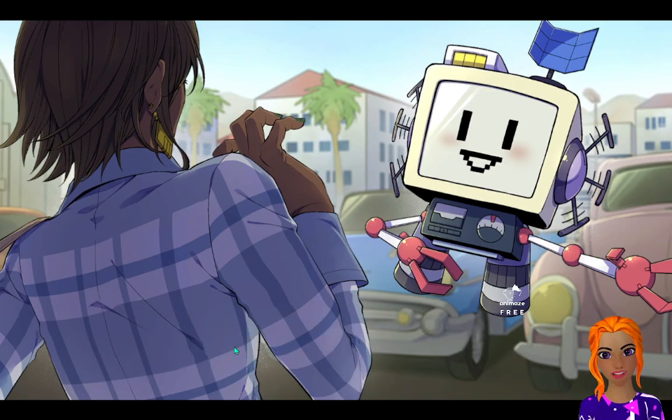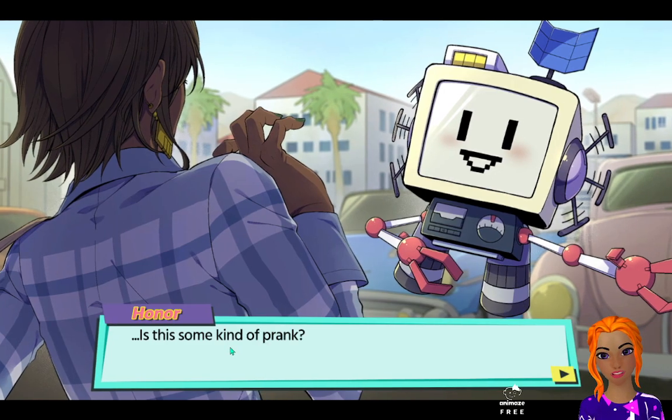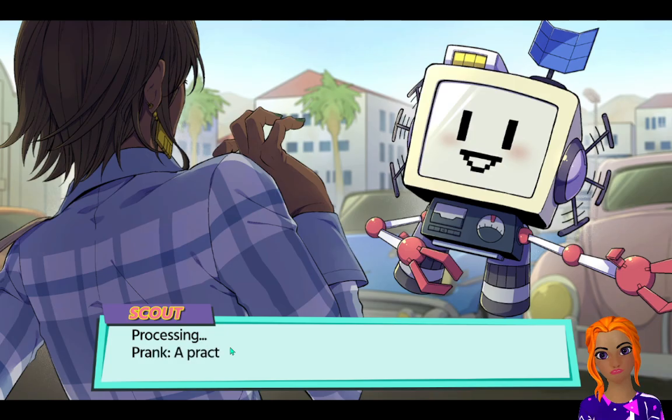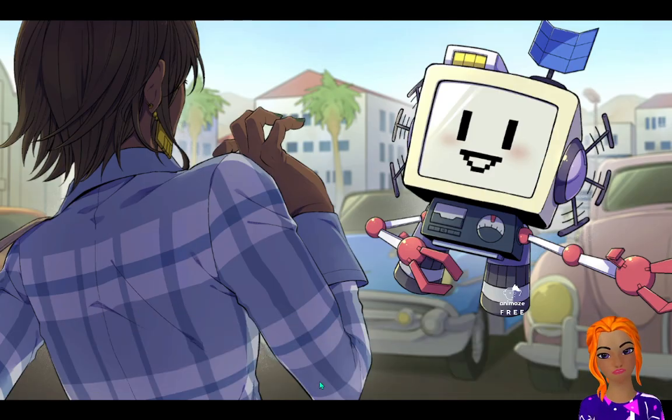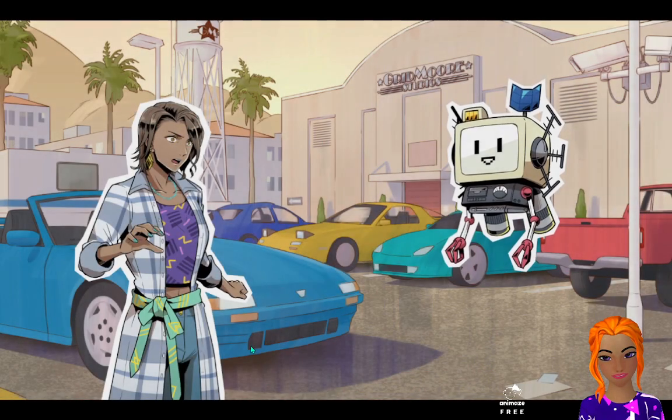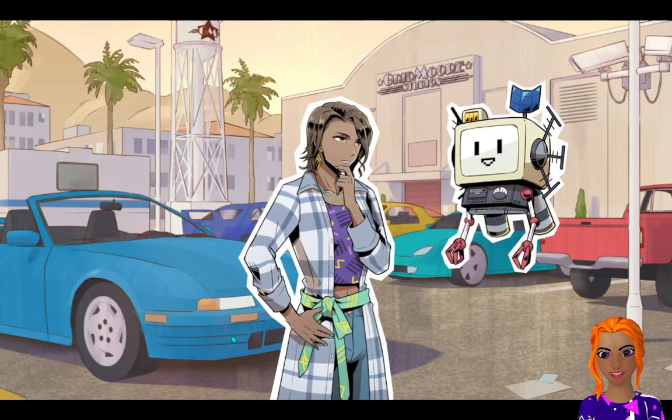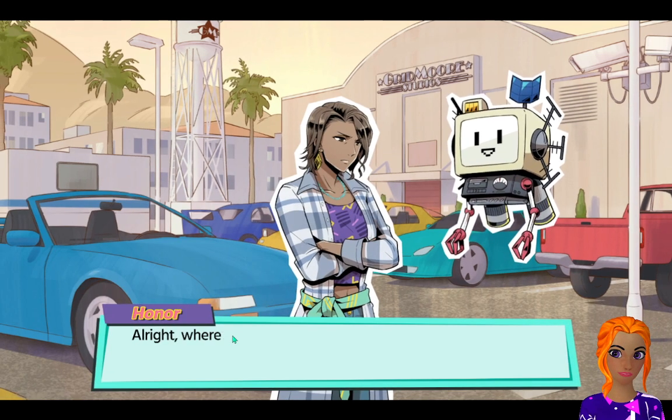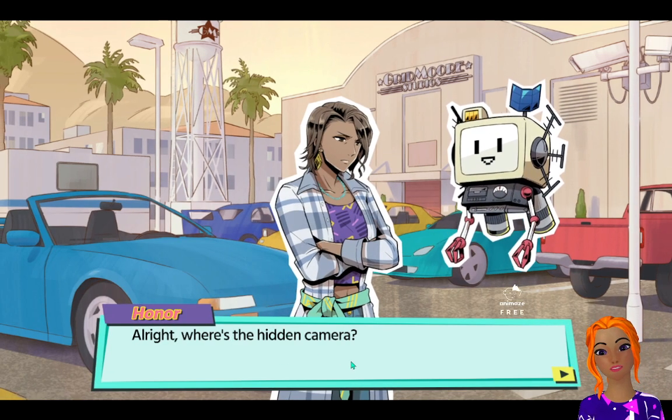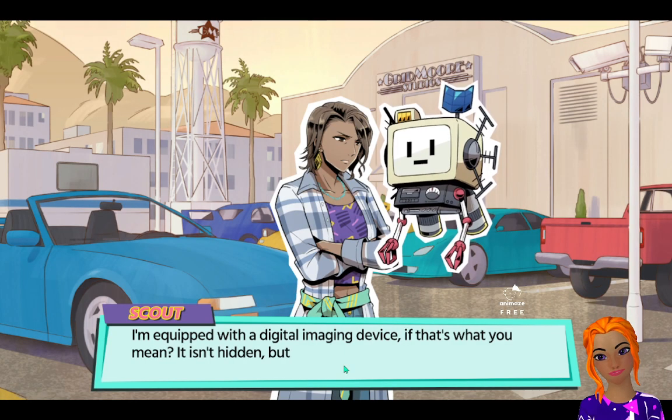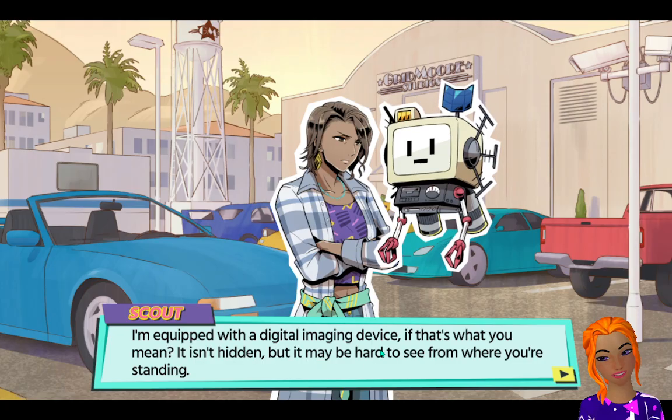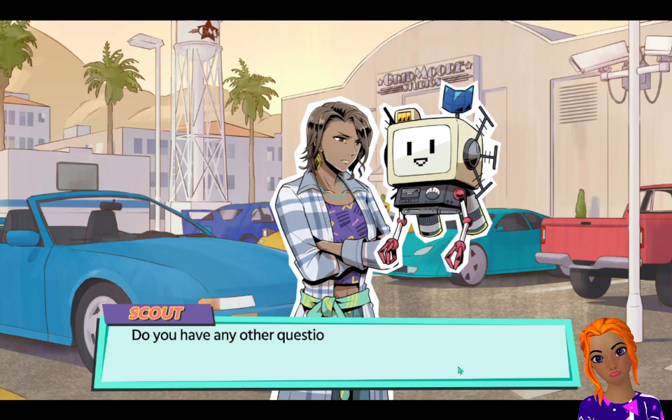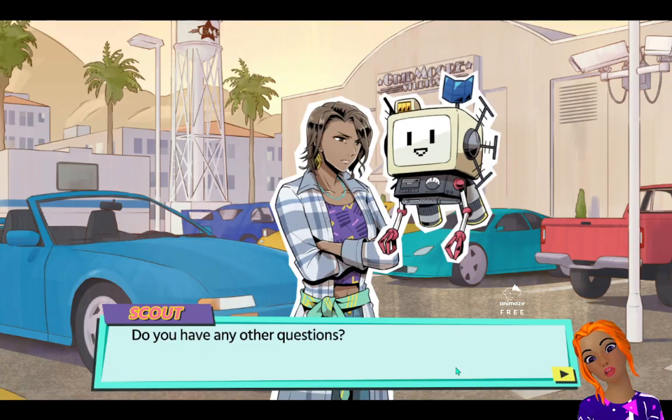I am Scout. Is this some kind of prank? Processing. Prank. A practical joke. A deception. No, I am not a prank. I am Scout. Alright, where's the hidden camera? I am equipped with a digital imaging device, if that's what you mean. It isn't hidden, but it may be hard to see from where you are. Do you have any other questions?